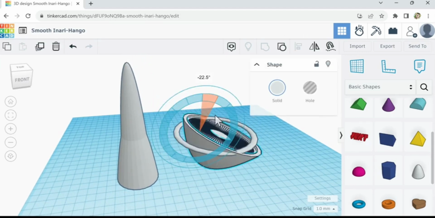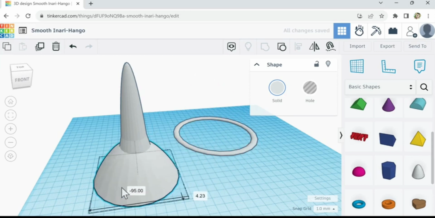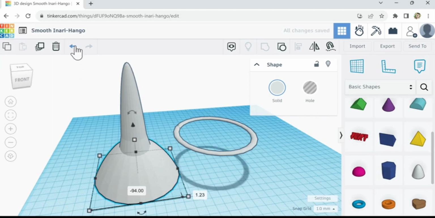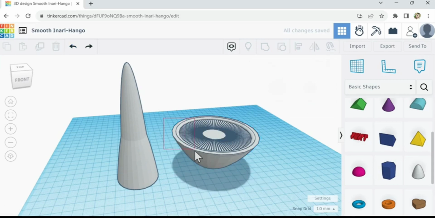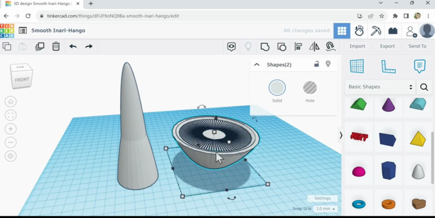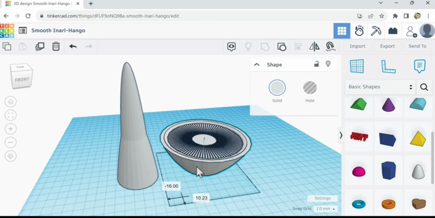Okay, let's flip this over and put the cap on. Oh, my ring! Undo. Why didn't it select the ring? That's weird. You know what? I'm going to group this all together now. Since the ring is not attached, let's group it. There, see, now we can't mess it up.